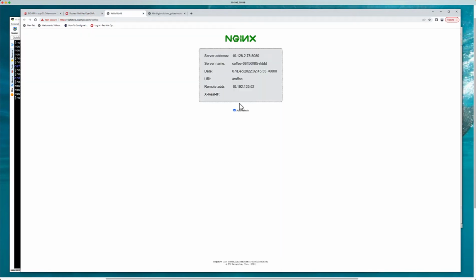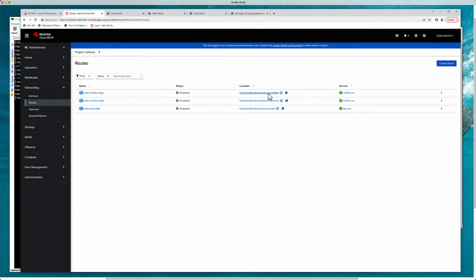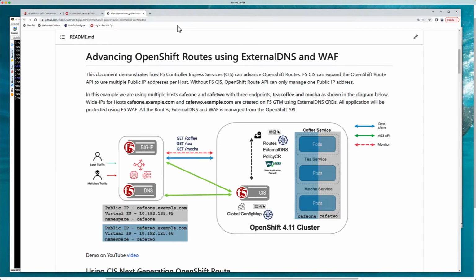And we can hit this Cafe 2. So this is cafe2.example.com coffee. And we can go to mocha. And we can go to tea. So right there, the routes are created. And this is Cafe 2. If I want to go back to Cafe 1, I can change the namespace, go back to Cafe 1, and I can connect. There we go. So Cafe 1 and Cafe 2. So that's pretty cool. We can connect to all of our virtual servers.